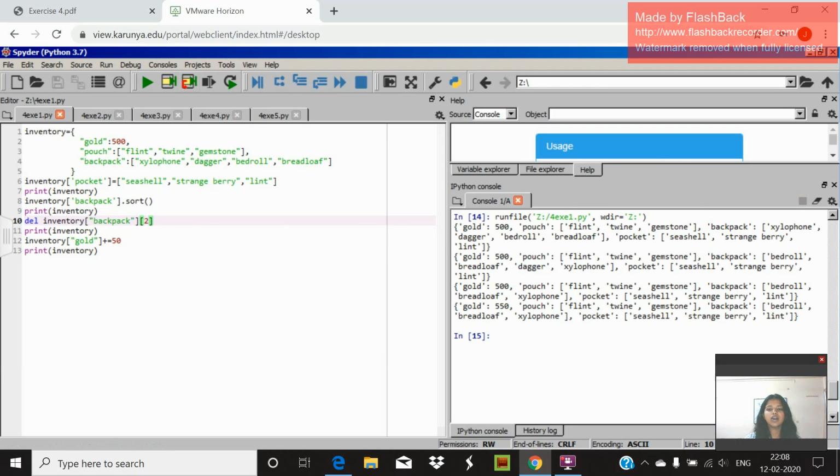So here in the output, in the first one they have added pocket to the inventory, and then in the second one they have sorted the backpack key. After sorting, they have deleted the second index value, that is the dagger, from the backpack, and then added 50 to the gold and then printed the inventory.